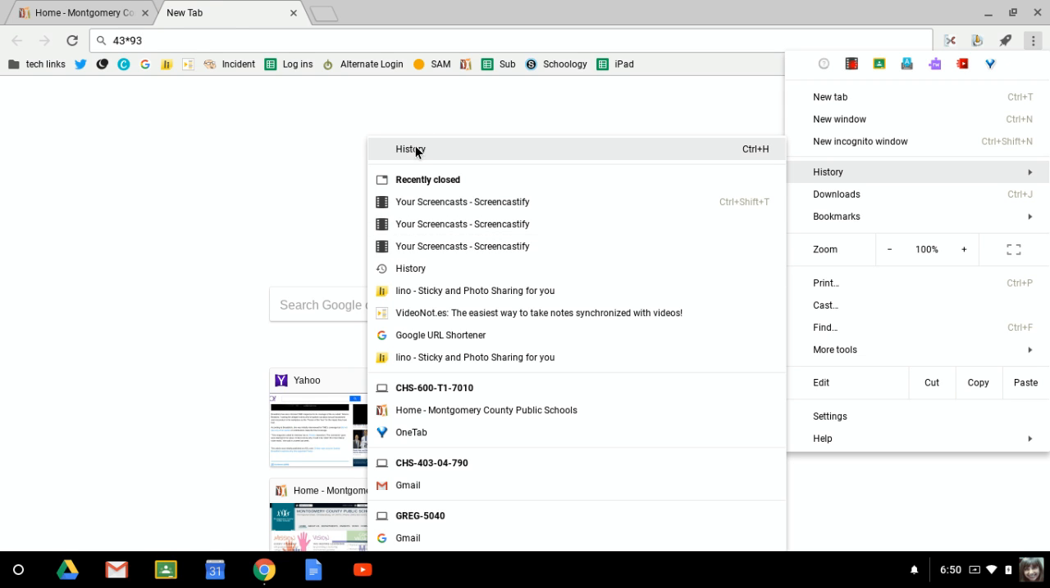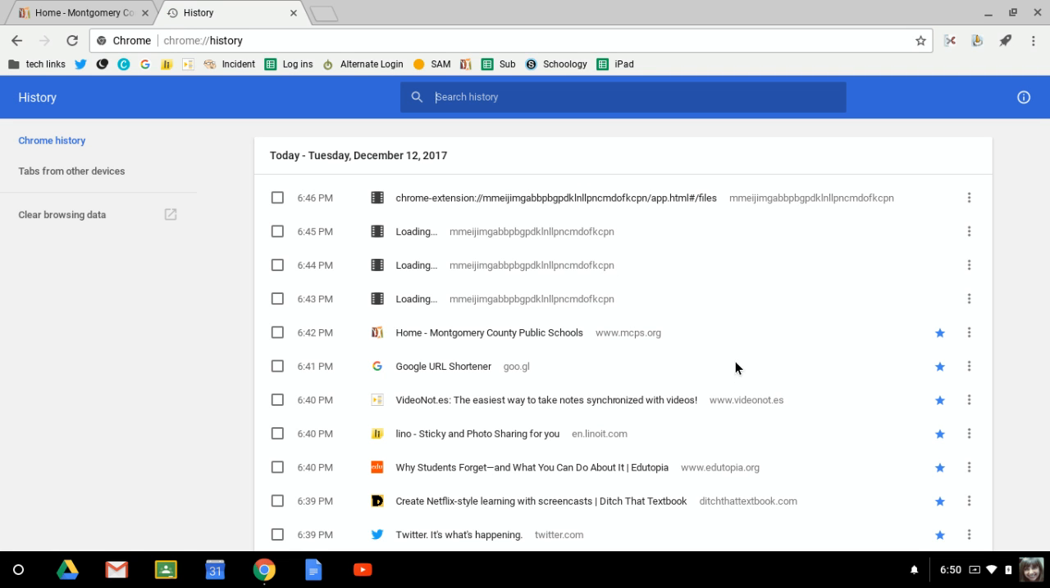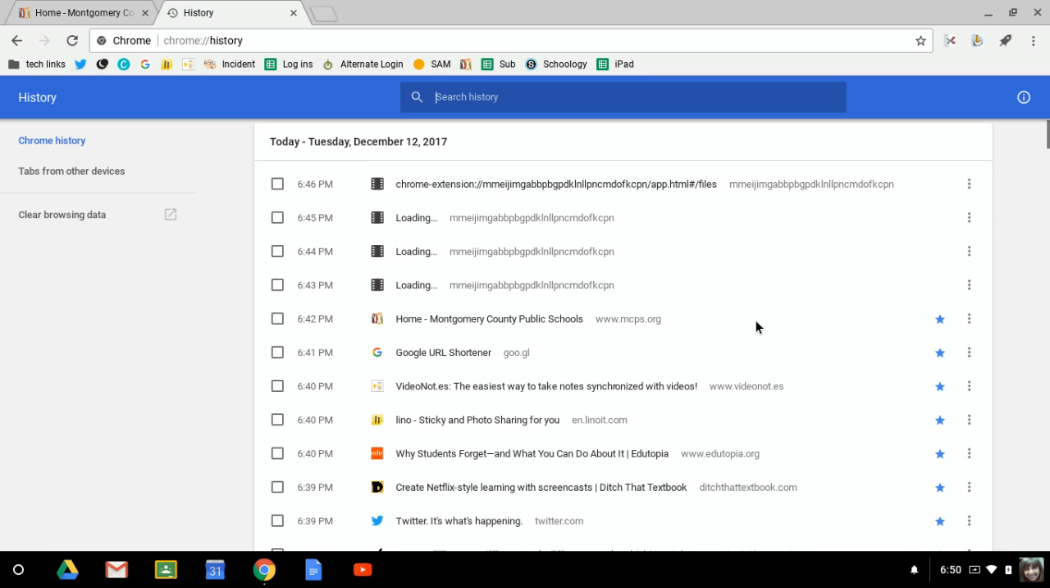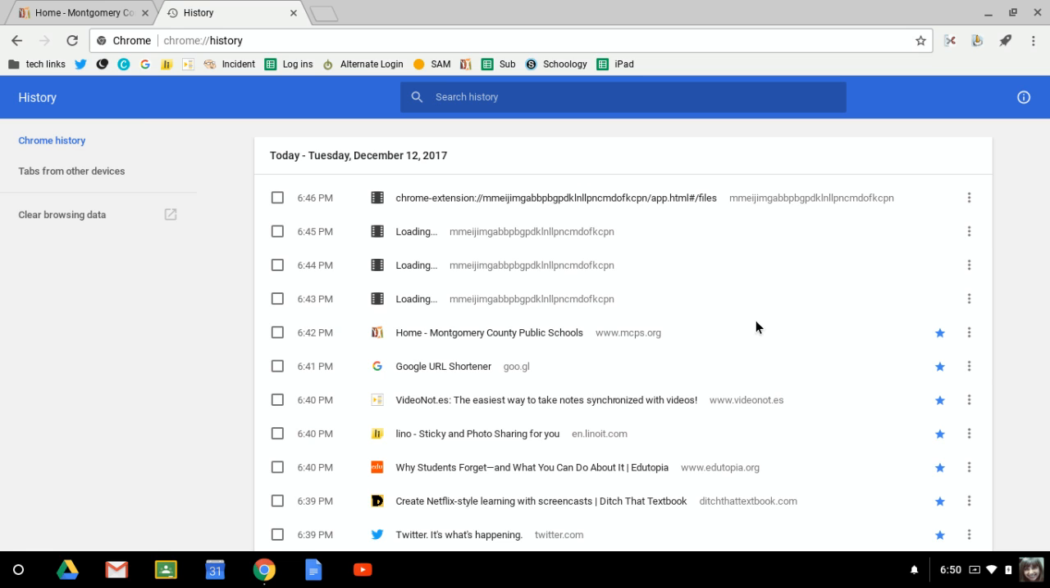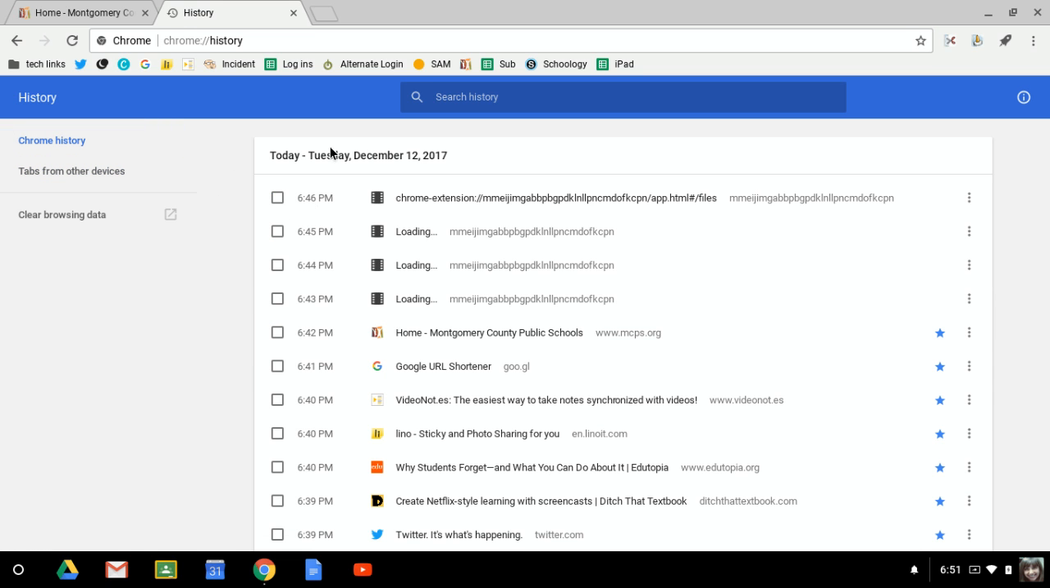So if I want to know more about my history, I can click on it and get details about my history. And it will tell me almost down to the minute the places I've been to on this device and on other devices as well. Because if I click over here, I can see my other devices. Here they are, going back to the history of this device.